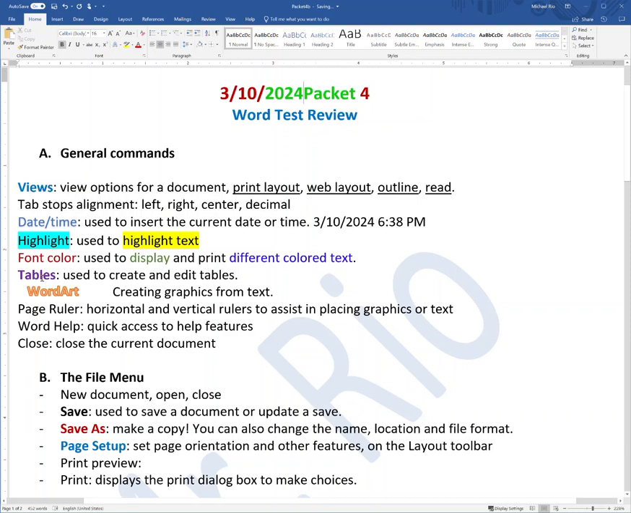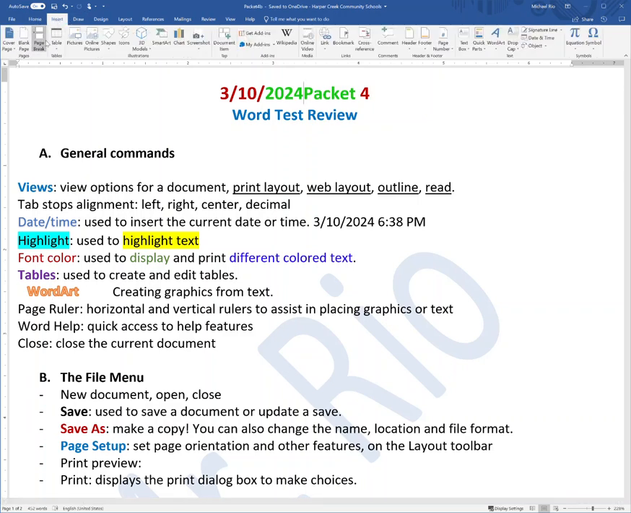Tables, we already did other assignments where we made tables. We'll make a table at the end of this one, but we talked about it. That's under Insert right there, table.